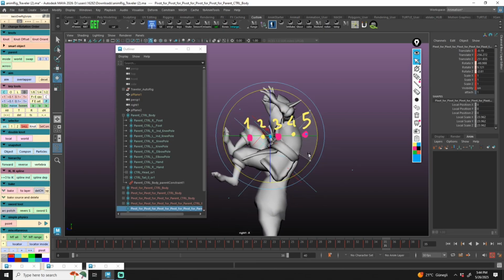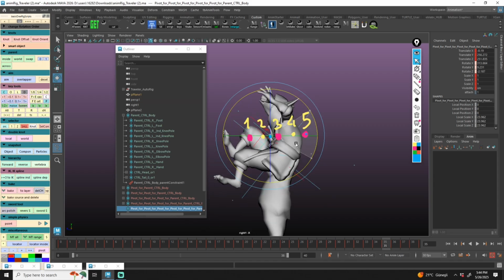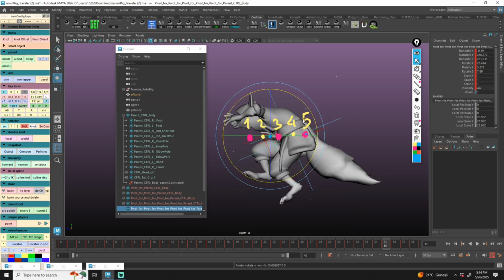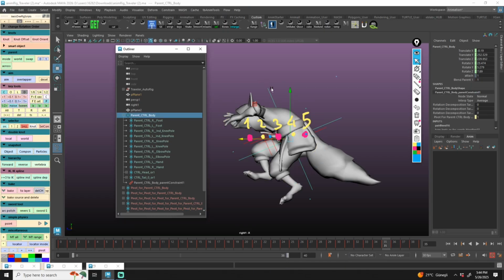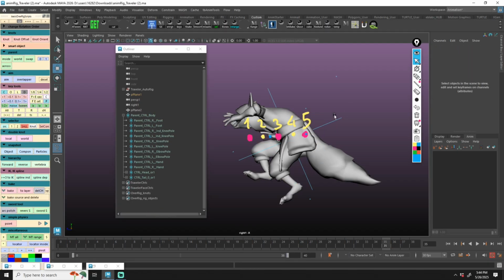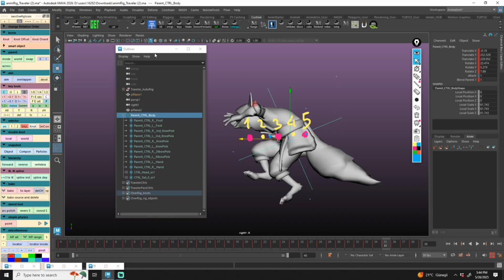I feel like that's not it. It's close, but it's not it. So I'm going to say 3 wins. 3 looks better. Yep. So let's bake it back to the body and just get rid of those locators we created to test it out. And I'm just going to pick 3.